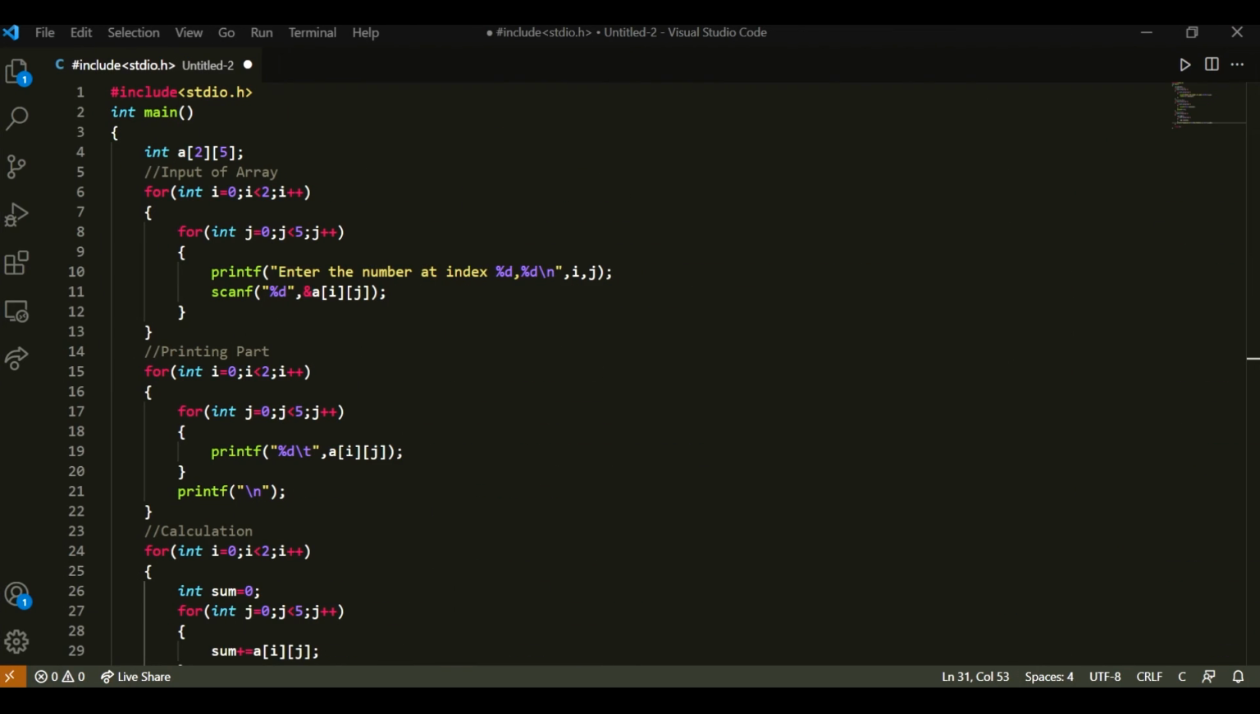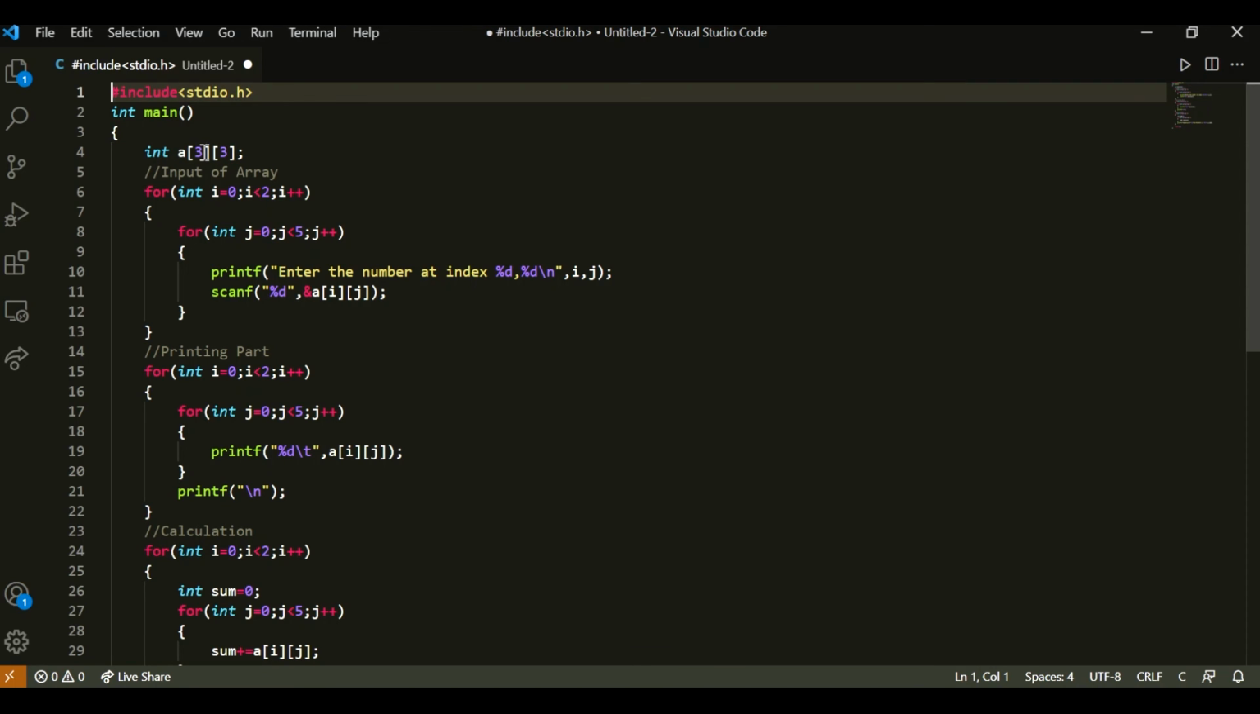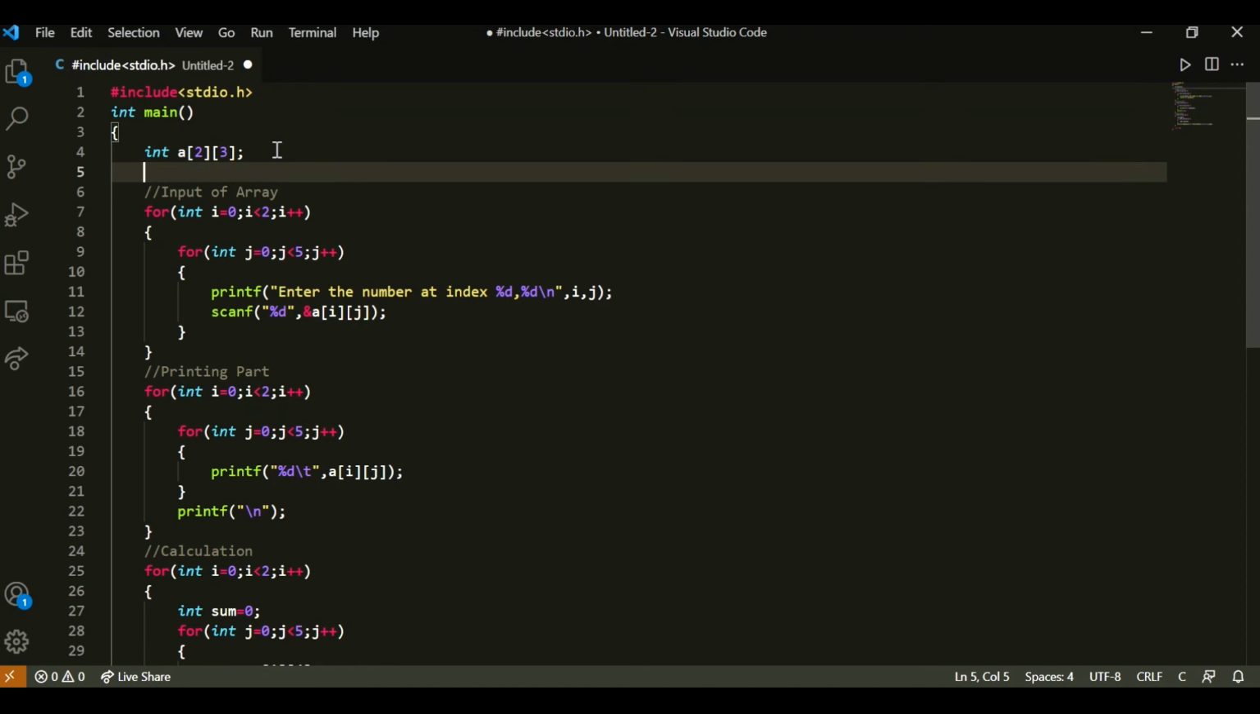Okay, so let's go to VS Code. We need 2 arrays for the time being. Let's make it 3, 3, or let's do it 2, 3. Anyway, the answer will come. So we declare int a.